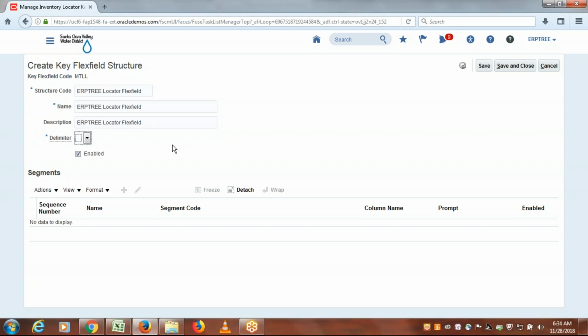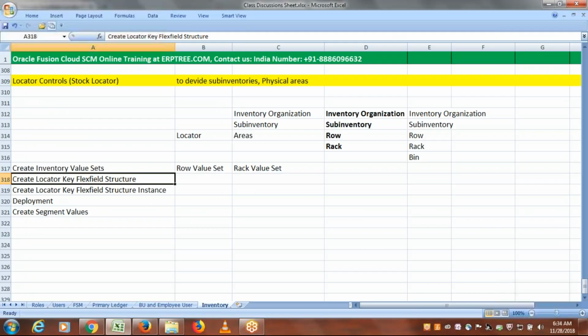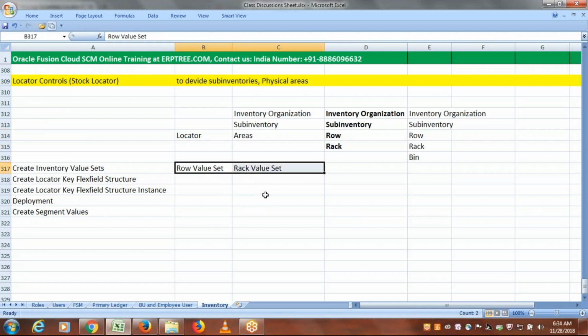So we are going to create two segments. When we are receiving the material as a part of transactions, how those row value and rack value need to be separated? Which delimiter you can select, and say save, so that the system will allow us to create the segments within this locator key flex field. So we plan to create two segments only. That is the reason we created two value sets to associate with the segments.